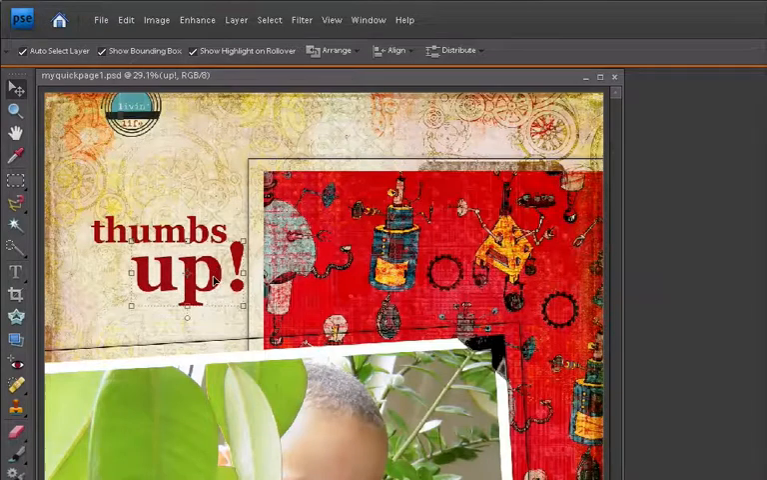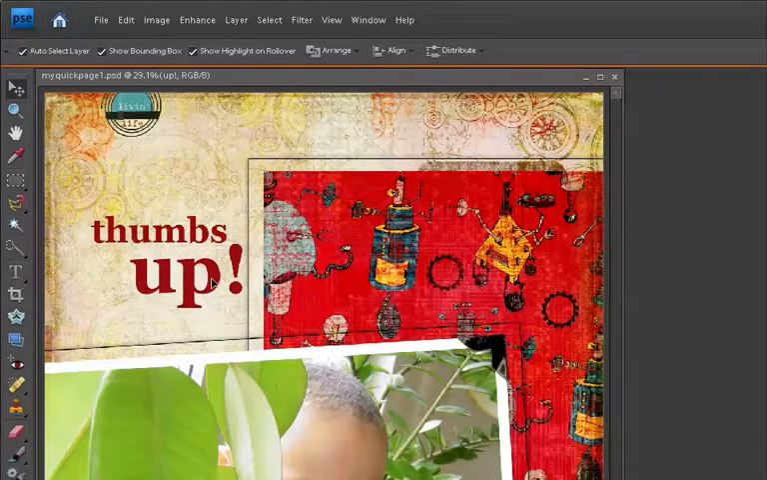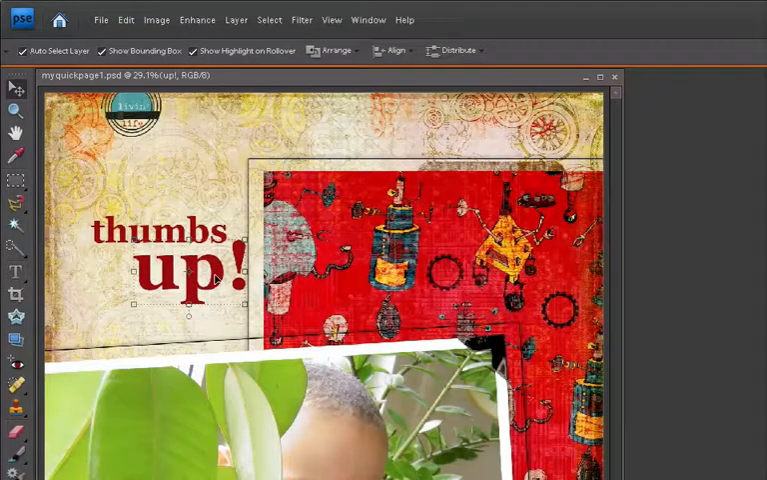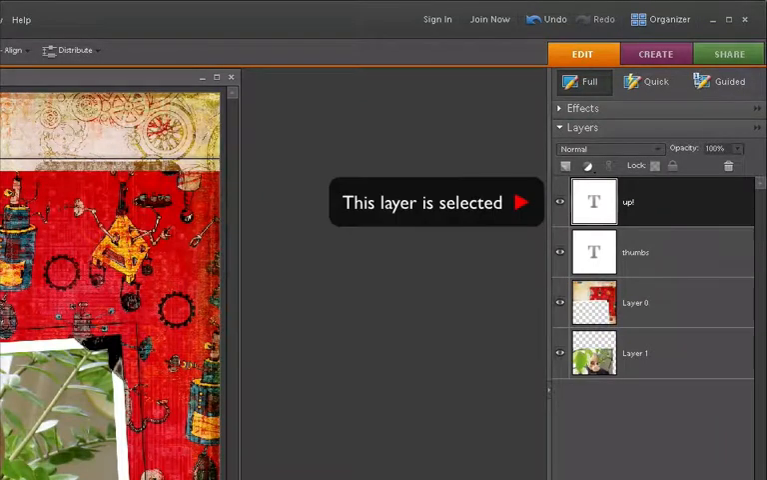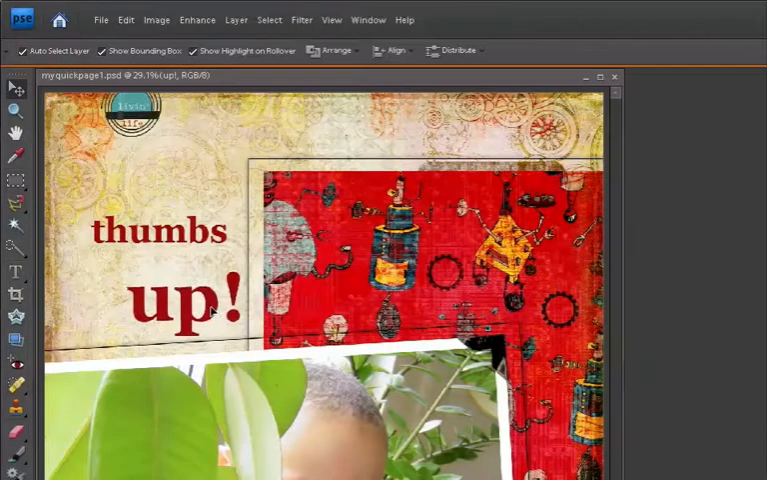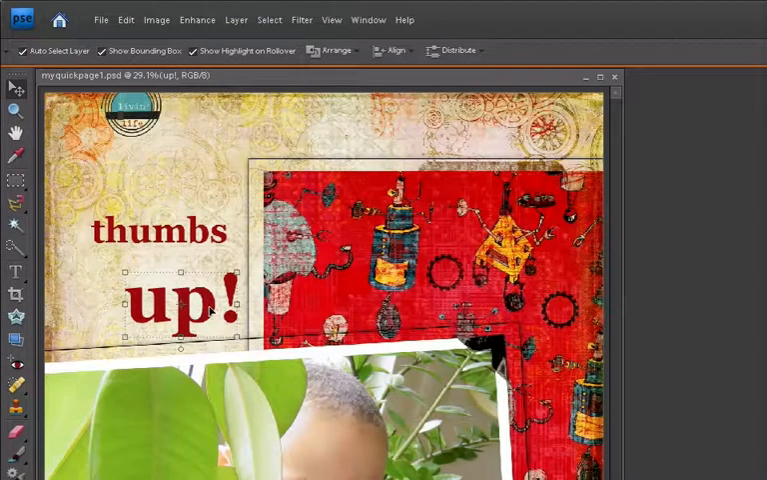Once I've selected the Move tool, I can move my title. Now, how did Photoshop know that that was the element that I wanted to move? Go back over to the Layers palette, and you'll notice that the last layer that I added is still selected. So Photoshop assumes that that is the layer that I want to work with. I do, so I'm going to just move this word up a little bit down. Now I want to work with the word thumbs. I want to move that word.